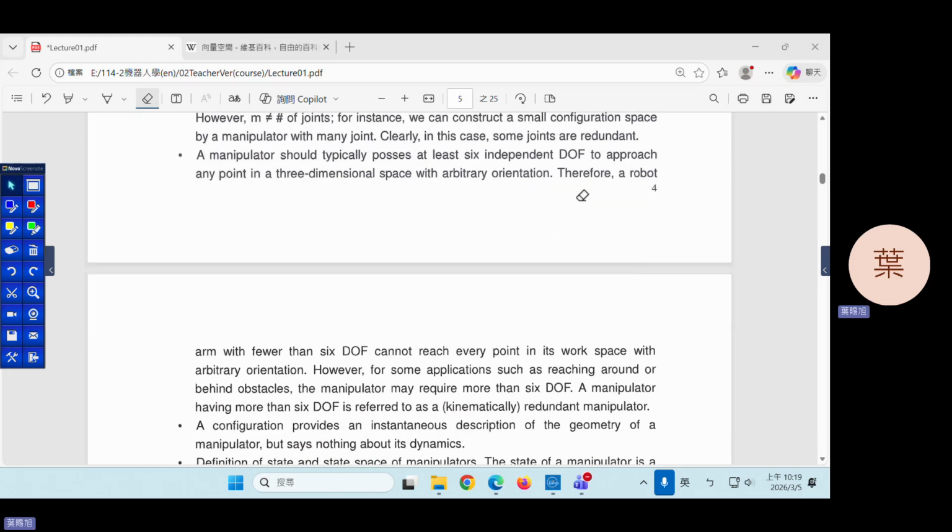So here you can see a robot arm with fewer than 6 degrees of freedom cannot reach any point in its workspace with arbitrary orientation. Okay, so I think this is very important for you, if you want to build a robot arm to do some tasks in three-dimensional space.